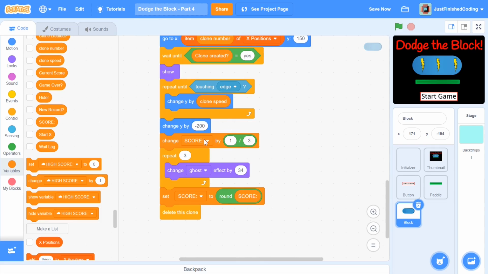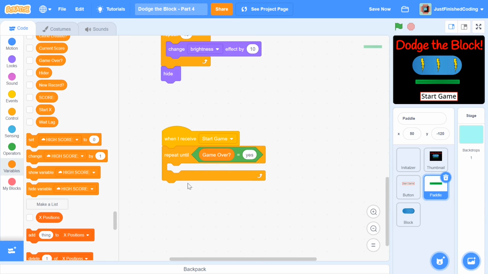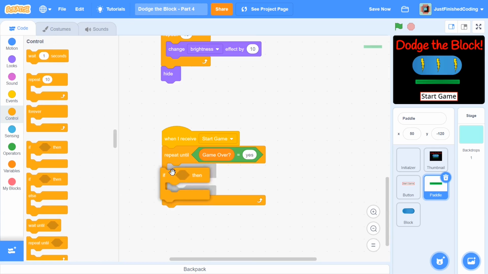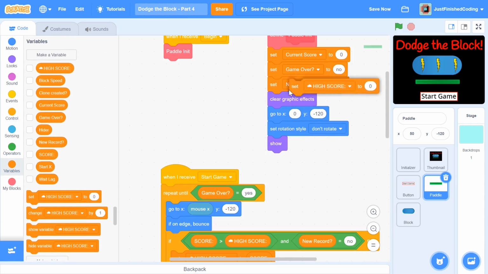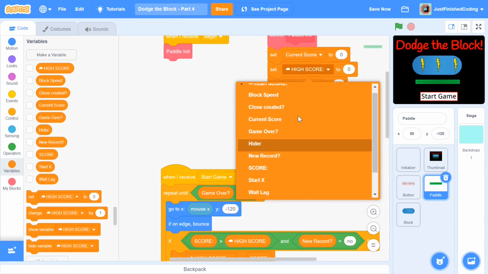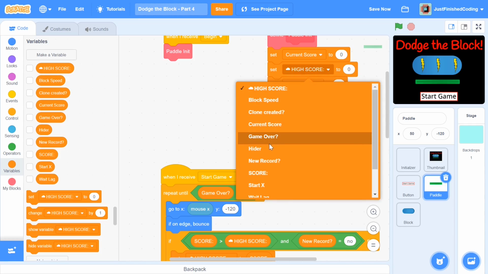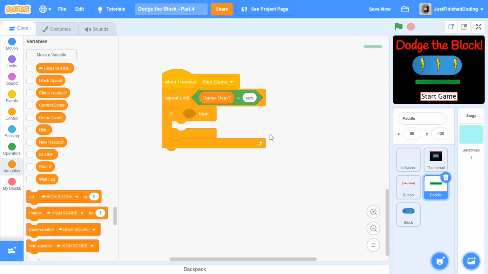So once you have this in place, now what you can do is head over to the paddle, and here within this repeat until game over is yes, you can add an additional if then, okay? And if you recall, current score was equal to 0 and score was also equal to 0, and I think I actually didn't set that up right here, so it's very important you do that here as well. So set score to be 0, and I thought I did it, but anyway, so set score to 0. That's fine. So current score and score are going to be the same if the block hasn't touched the ground.